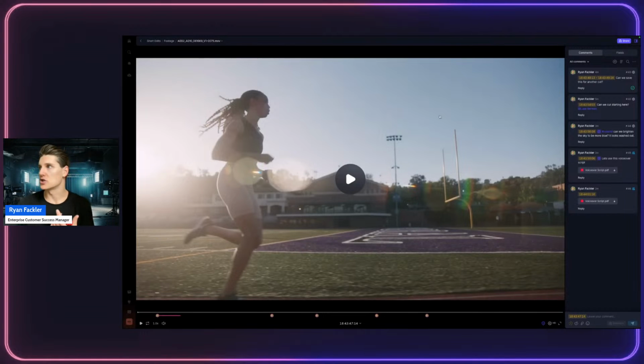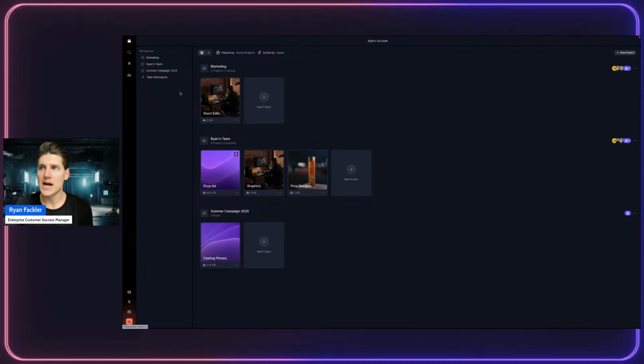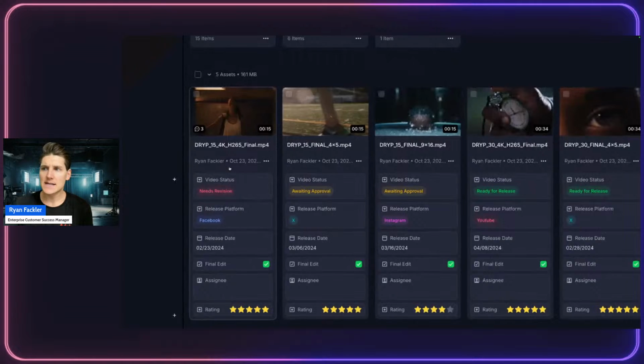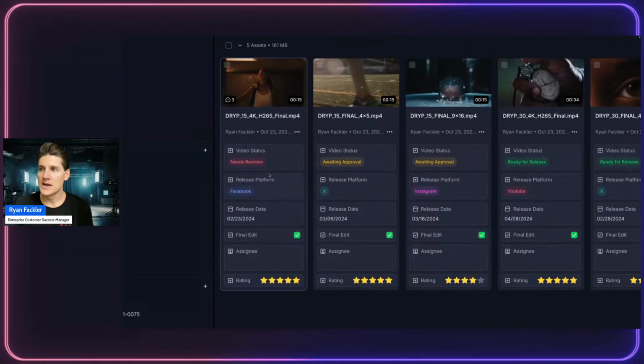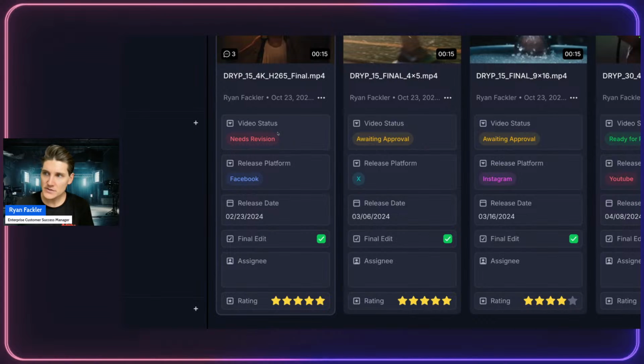Because not only could I just share out this asset individually, of course, I can create a new share that I can send to my stakeholders. Let's edit this in just a bit. But I do want to chat a little bit more about some of this organization in the form of metadata fields. So this asset here, for example, has a handful of different metadata fields that are already applied: video status, release platform, release date, final edit, assignee, and rating.